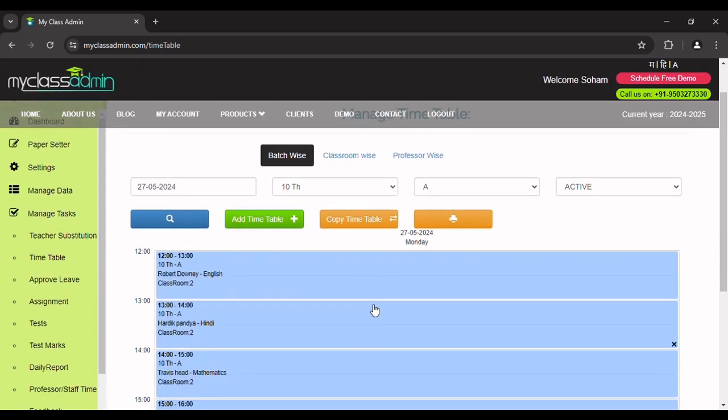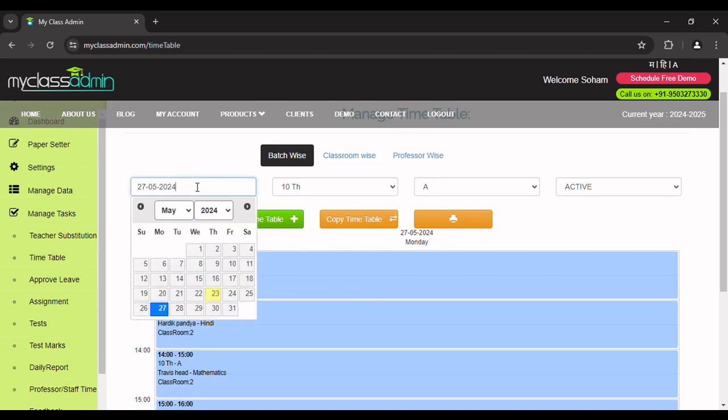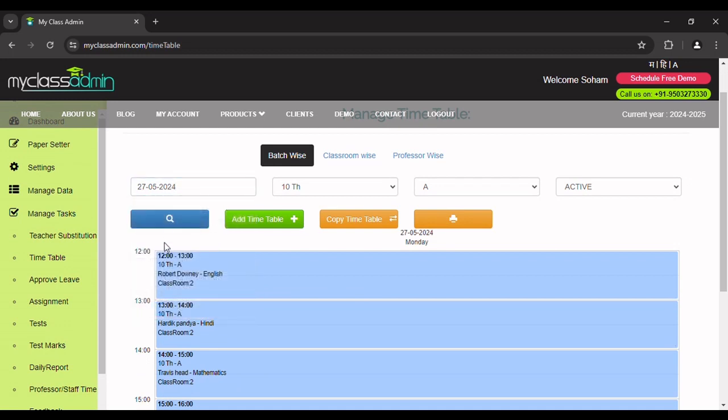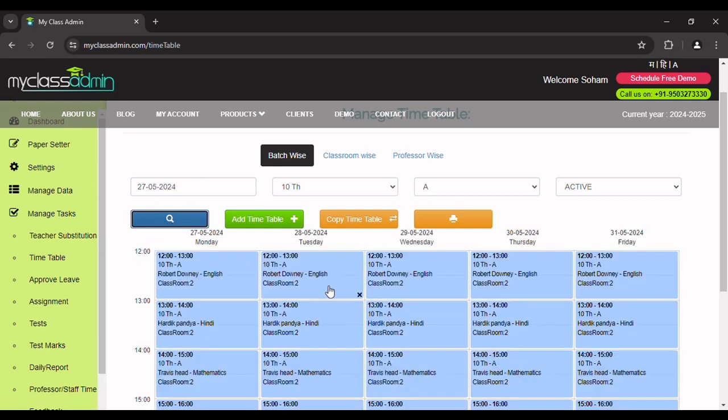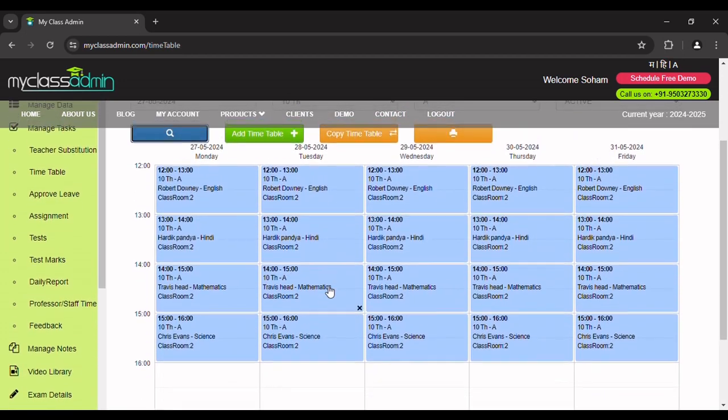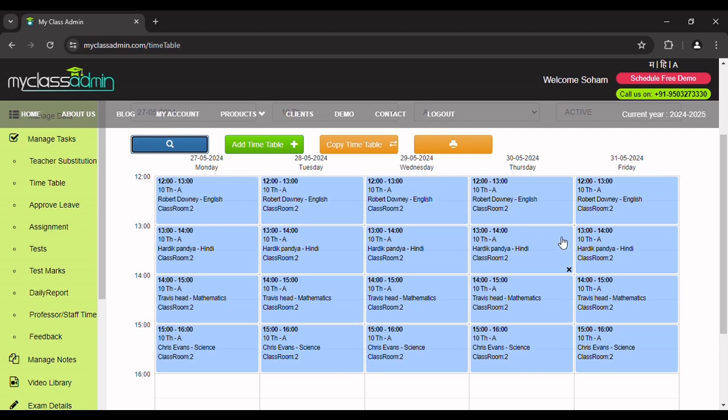To see the timetable, select the date and click on the search option. Your whole week timetable will be successfully copied.